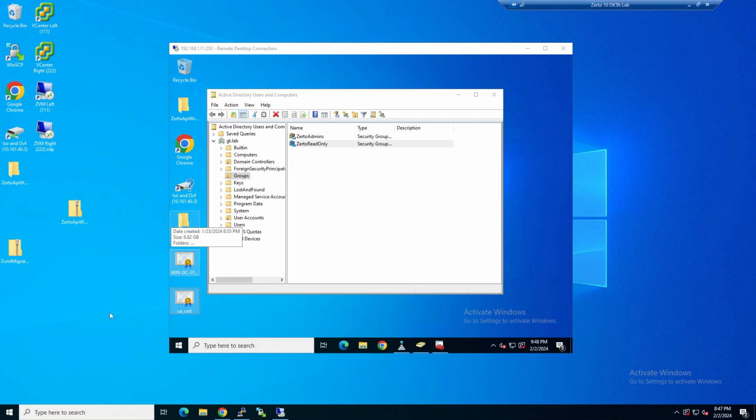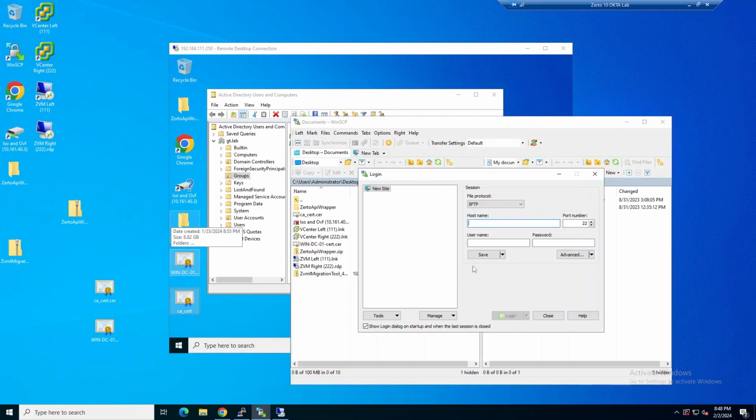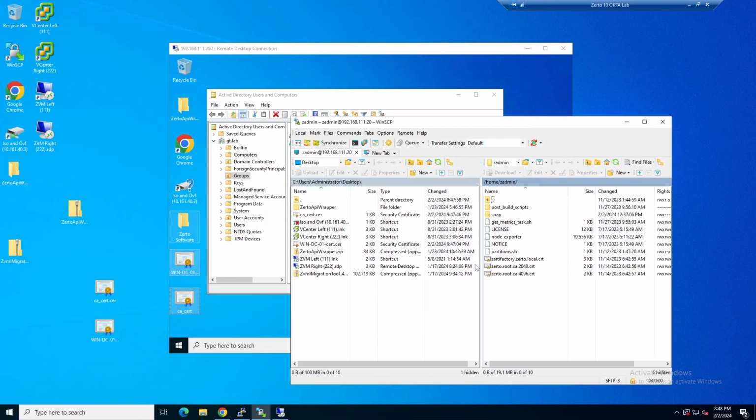Once we have our certificate files, we're going to now upload them to the ZVMA and then perform a couple of steps to import those certificates into Keycloak. Now for this, you can use any kind of file transfer utility. I'm using WinSCP to transfer those certificates. And then once I get those uploaded, I'm going to go into PuTTY, use SSH to then import them into the Keycloak trust store.